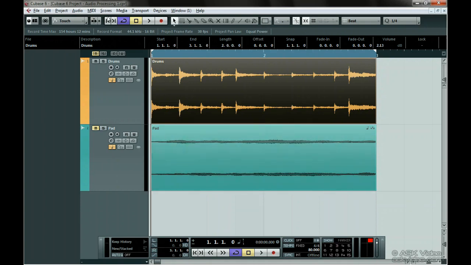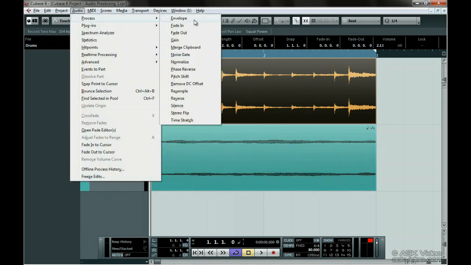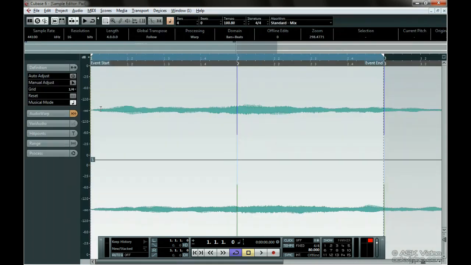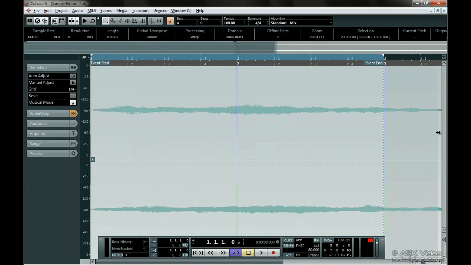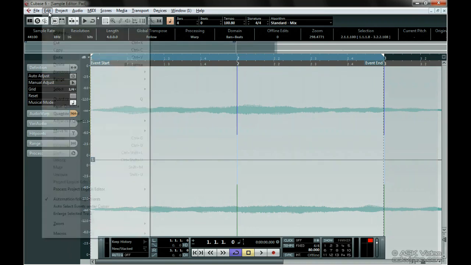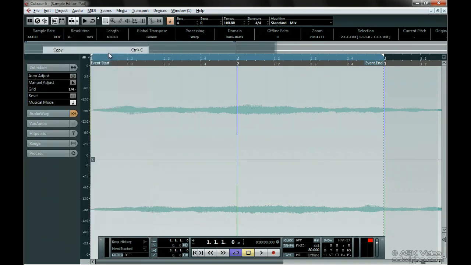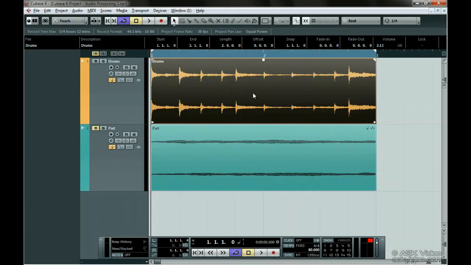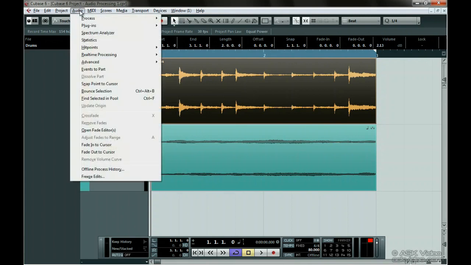Merge Clipboard allows you to mix the audio from the clipboard into the audio event that you've selected. Let's grab the pad sound and jump into the sample editor. You need to copy a range of audio using the Range Selection tool and then choose Copy from the Edit menu. This places the range into the clipboard. Then choose the audio file you want to merge it with and select Merge Clipboard.